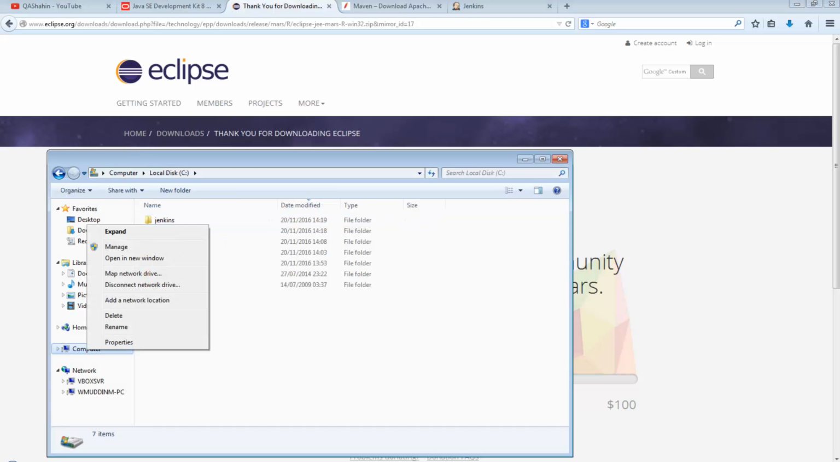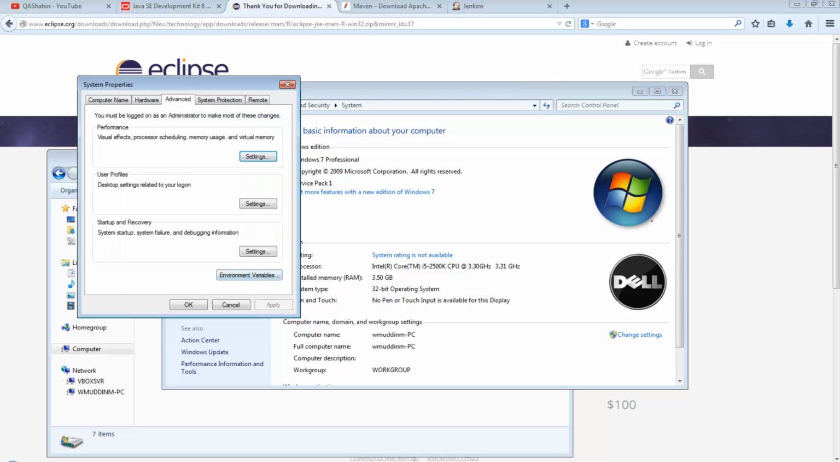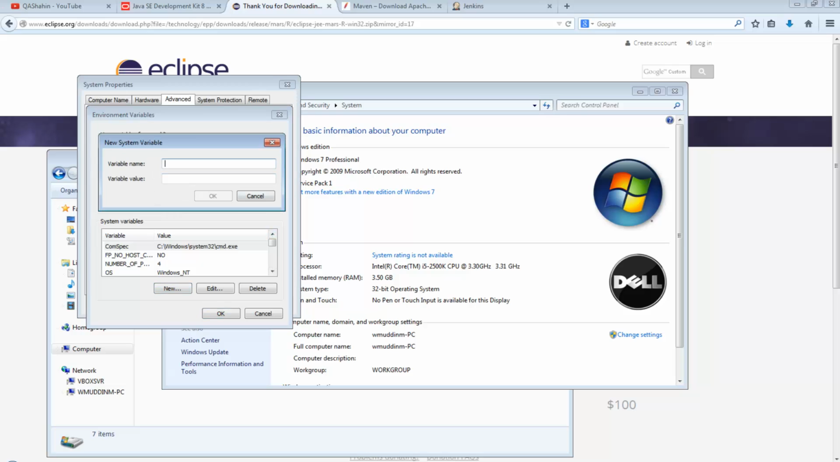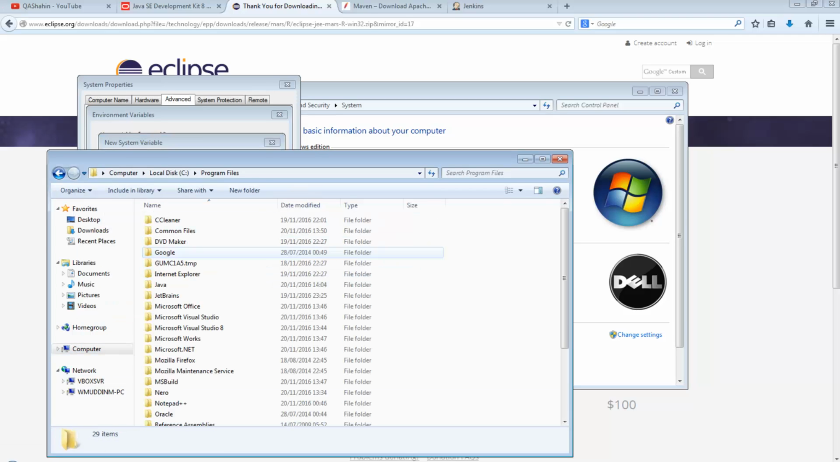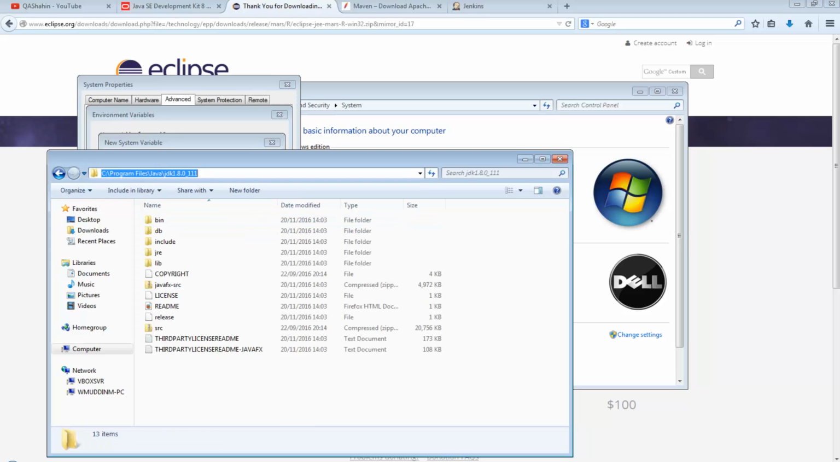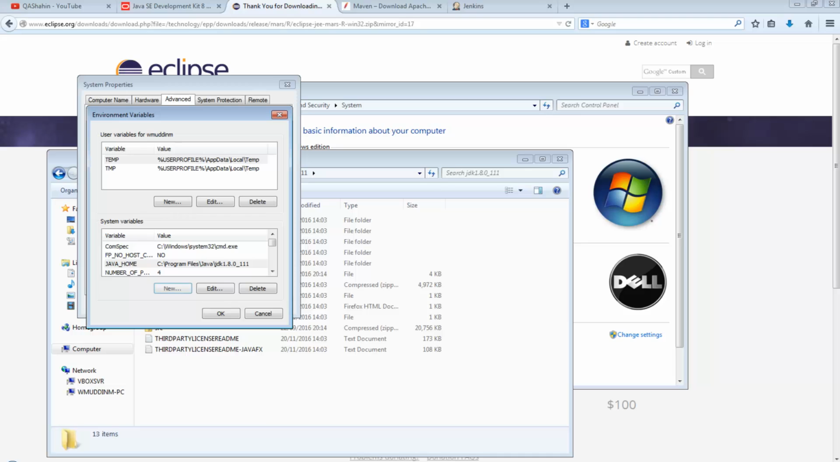If I go to computer, right click, then properties, then click on advanced system settings and then environment variables, what I need to do is introduce three different variables. The first variable, all you have to do is go to your system variables and click new. The first one I need to do is called JAVA_HOME, and in here I am going to paste in the directory where I installed Java. That is in Program Files, then Java, then JDK. I'm going to copy paste this directory into variable value and hit OK.